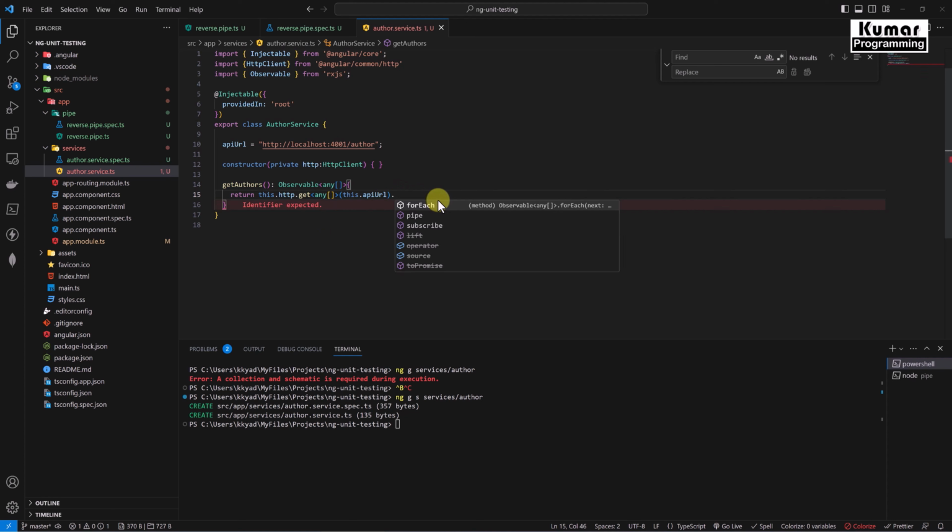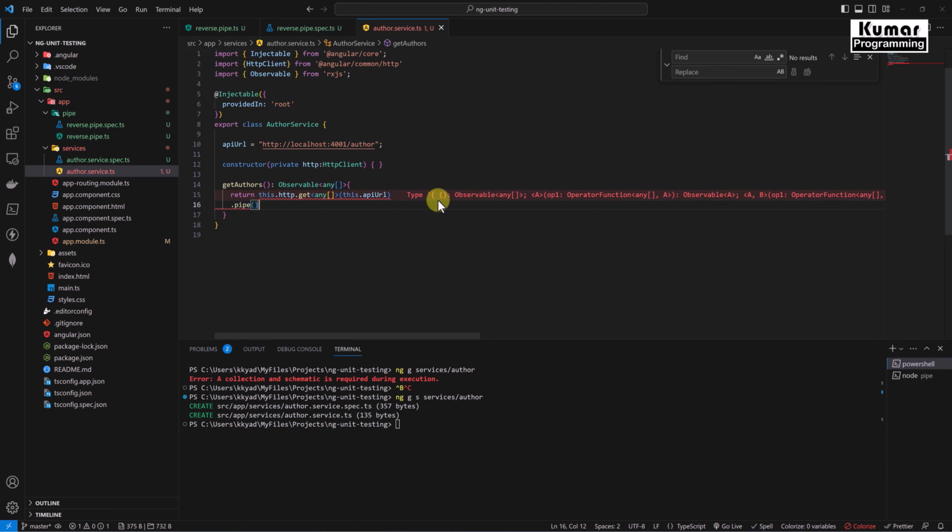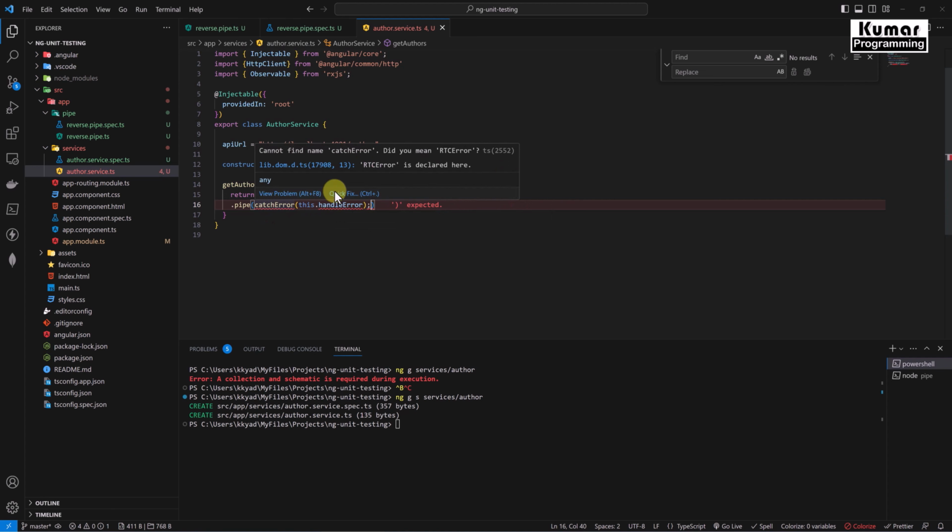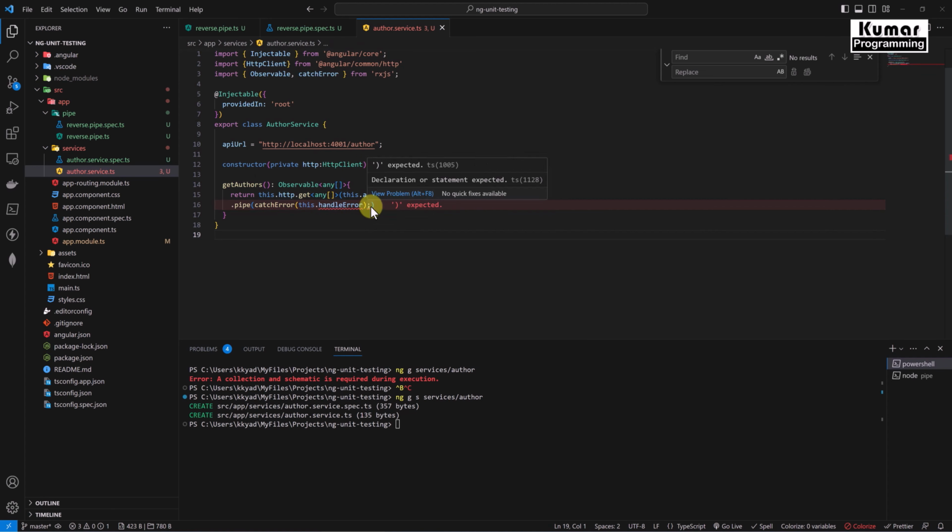So here I'm creating a pipe, and inside this pipe I'm going to call the RxJS catchError, and this catchError is going to handle the error received from the API. So this.handleError. Now let's import this catchError as well, and now let's create this.handleError.